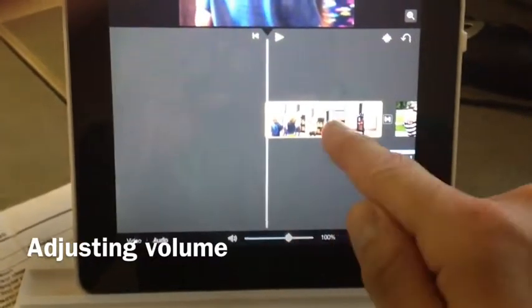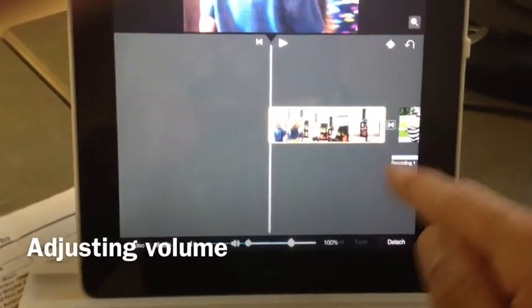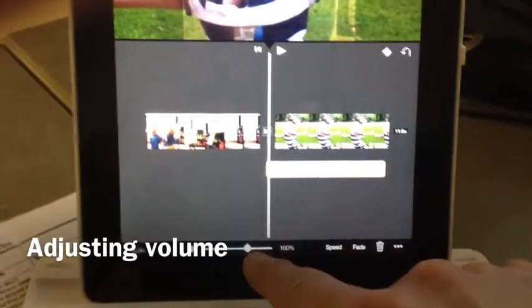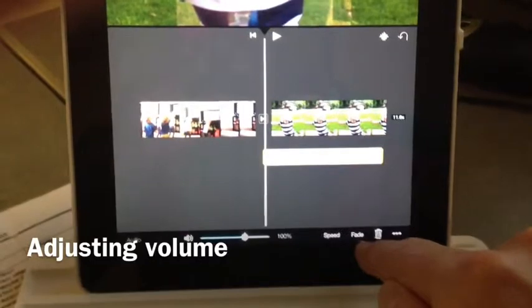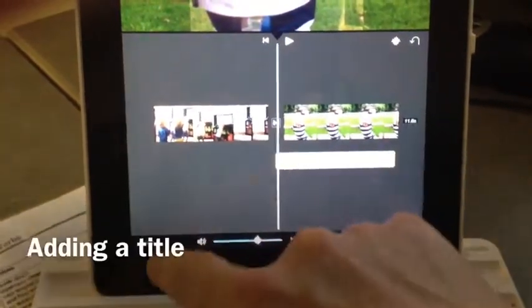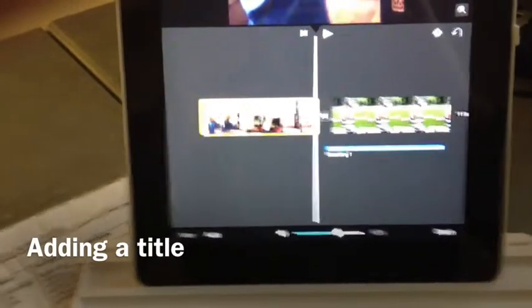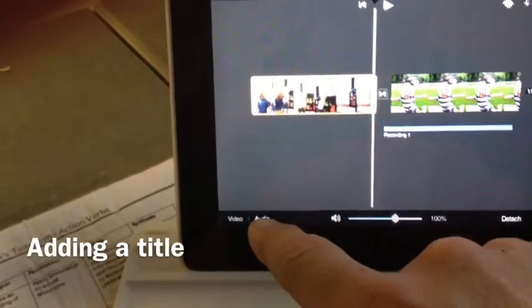Right here, obviously my video is selected, and I can adjust the volume of that video down here. And right here, when I select I once caught a fish this big, I can adjust the volume of that too. I can also speed it up or fade it in and out. Okay, so we're going to go back here to the video and titles.